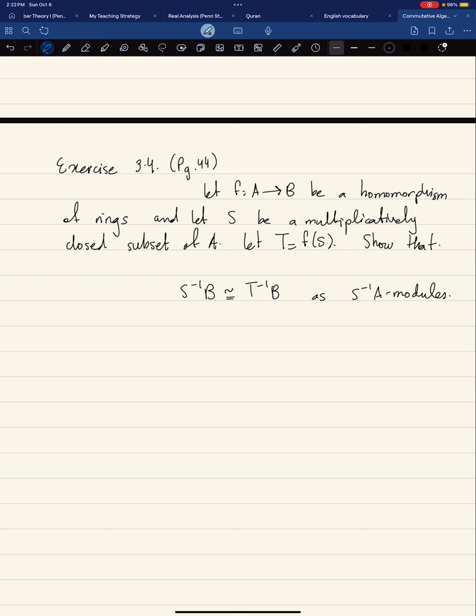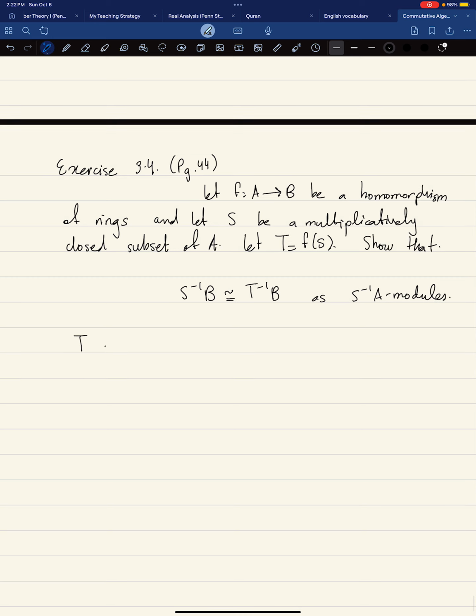Okay, so first of all, we need to check if T is multiplicatively closed, which is kind of easy because the image of 1 is 1, and if you have 2 elements in the image, then their product is also in the image. So T is multiplicatively closed. So this is where the solution starts. T is clearly multiplicatively closed.